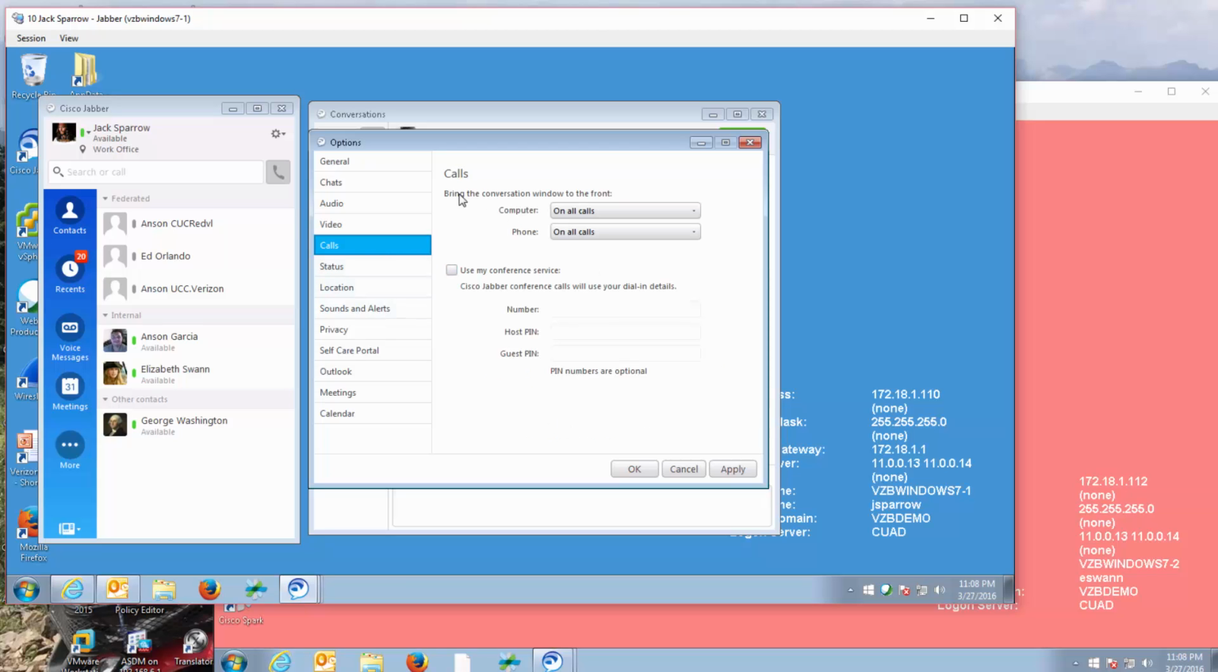On calls, you can bring the conversation window to the front for computer calls or phone calls. And what this means, it should say if you're using the phone on your computer or if you're using your desktop phone. So that's what that's saying. Do I want Jabber to come to the front of my other applications when I get a call when I'm in soft phone mode or when I get a call when I'm in IP desk phone mode?